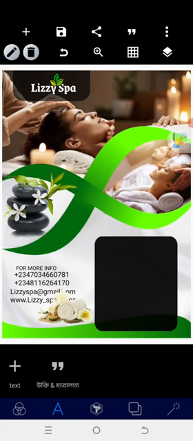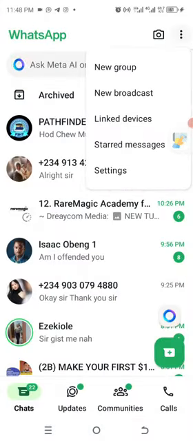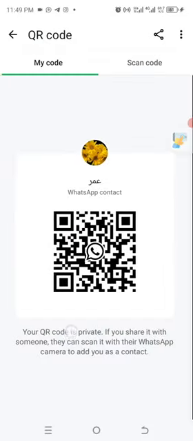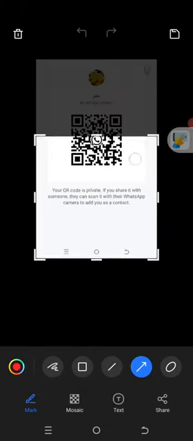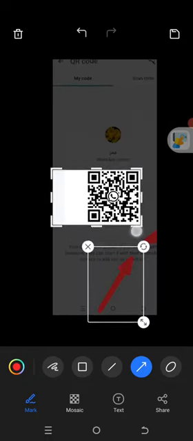I will now go to my Pixellab, my WhatsApp. So what do I want to do here? I need to scan, I need a barcode. So once I have one, I will just screenshot, just crop out this barcode, crop it.